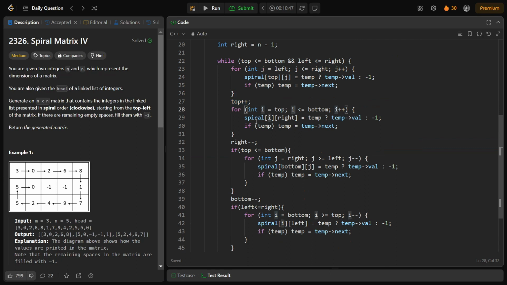At the same time, now what I do is I'll fill the rightmost column, right? So i goes from top to less than or equal to bottom. What I'll do is i right, so ith row and rightmost column, you again check if temp is null. If temp is null, you store -1. If temp is not null, you place the value stored in that temp's val, or the data stored in this node. And again, if temp is not null, you update this to the next node because you used that node, right? Fine. And then I do right minus minus.